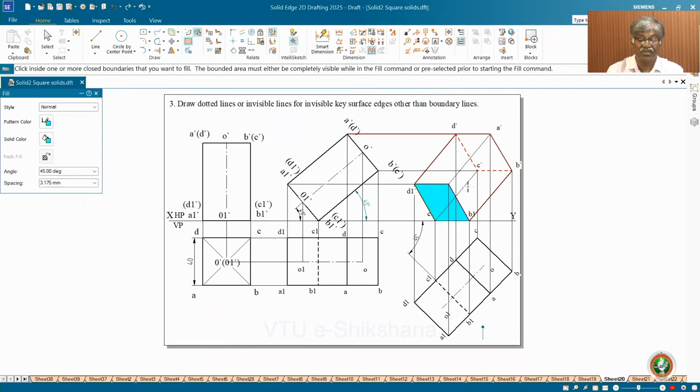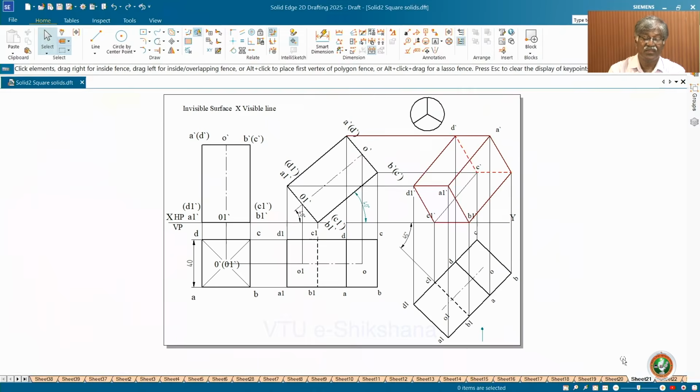This is dark, this must be dotted. Again, this is dotted, that's why this is dark. Or, I repeat, visible surface, invisible line, invisible surface, visible line. Don't get confused much. It is very simple to understand. So I have completed the same thing. It is on this. What about this one? This is dotted.